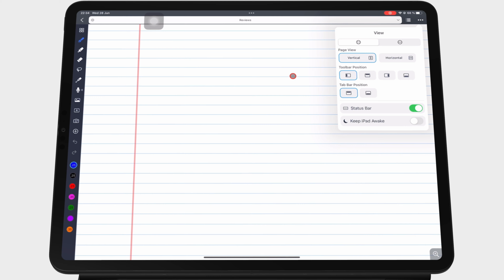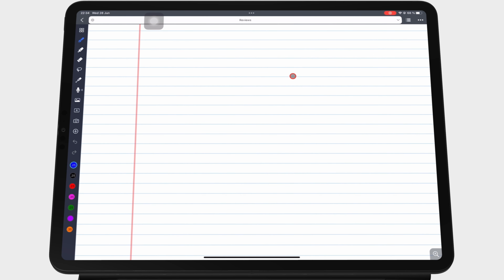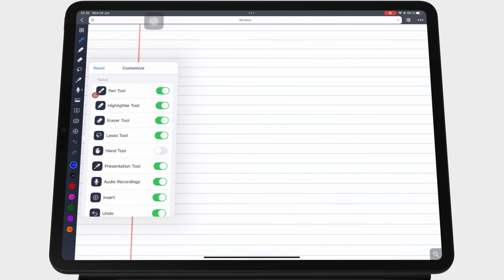Though the app has a lot of features to offer, you might not need all of them for your notes. The app lets you customize your toolbar to remove features you don't need. To get started, tap the plus icon on the toolbar, then the spanner icon, and in this window, you can turn off all the tools you don't need.